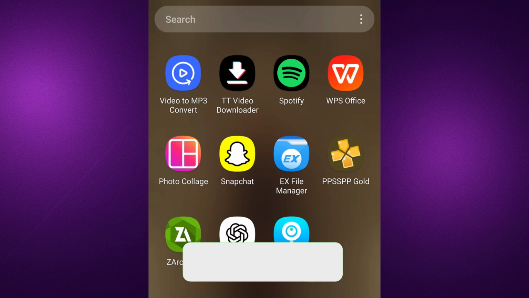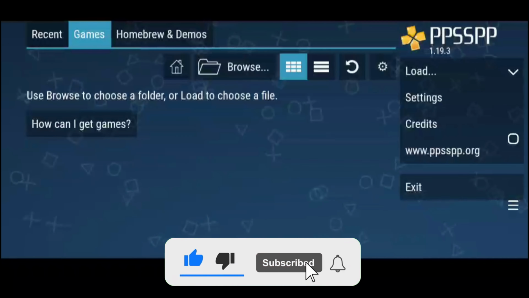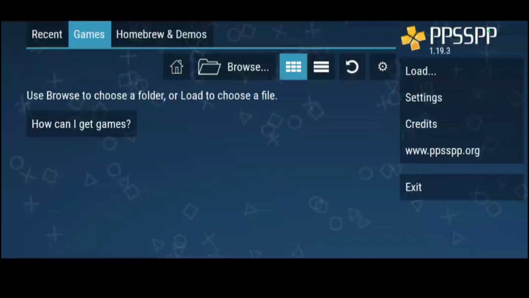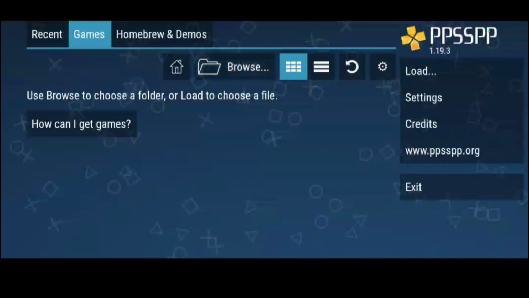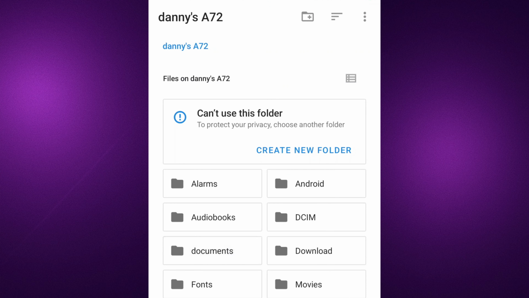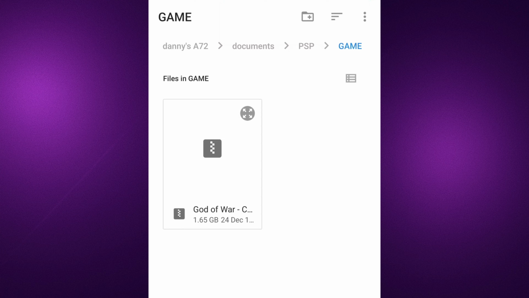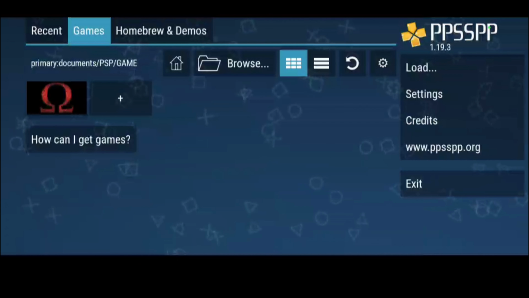Now we can go ahead and open our emulator once more. This emulator does not actually know where I'm keeping my game, so we won't be able to load it. So I will have to click this browse icon to show it where I'm actually keeping my game. Once I click on the browse icon, I click on document, PSP, games, which is where I'm keeping my game. So I will click on use this folder, allow, and now you see that my game is here and ready to play.